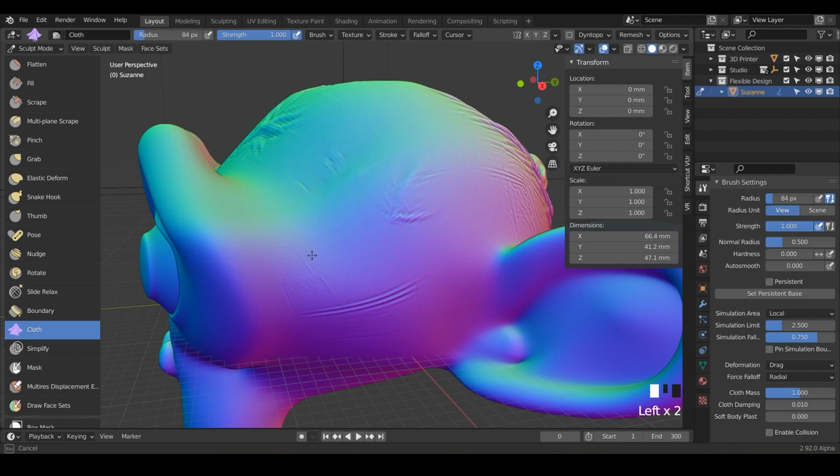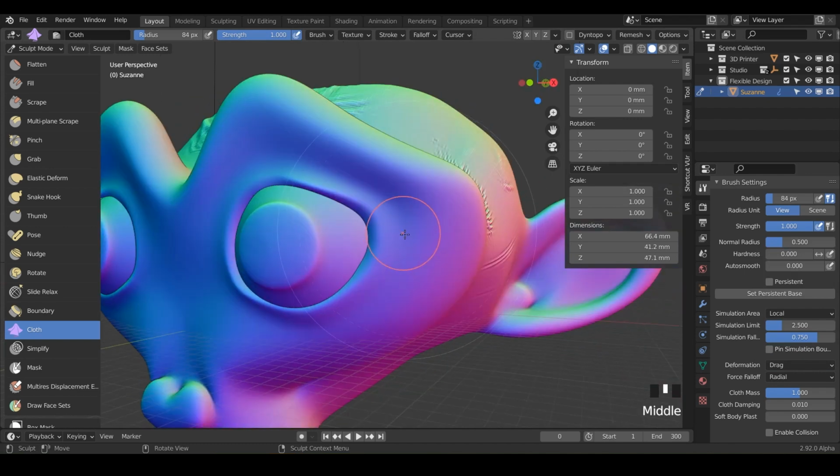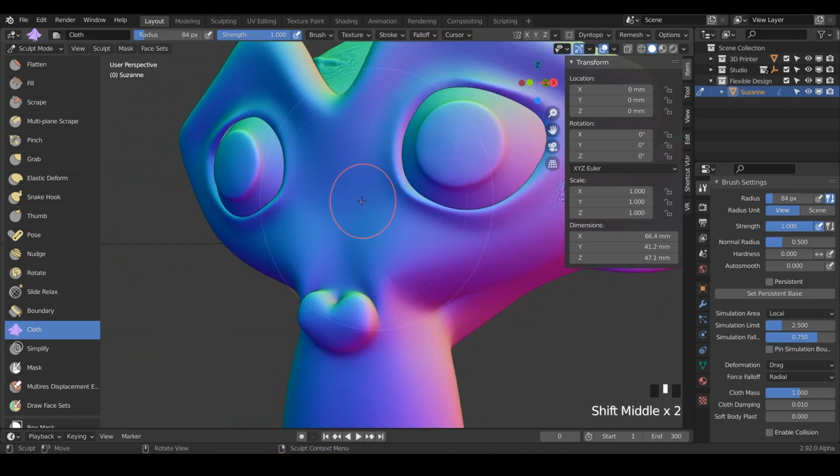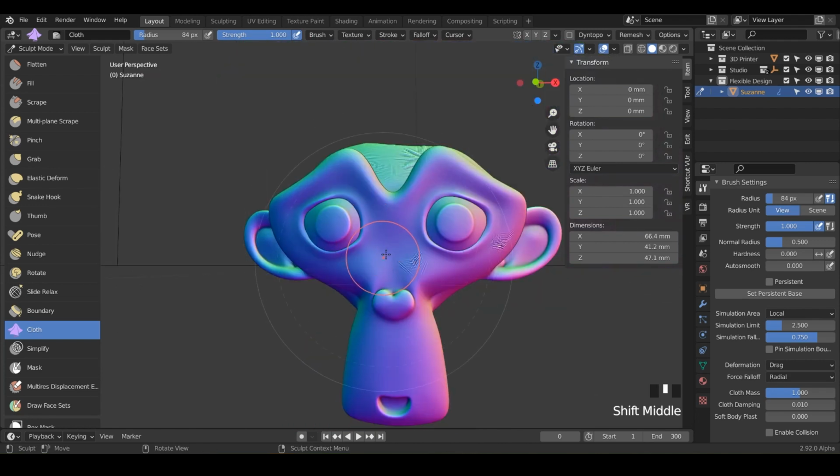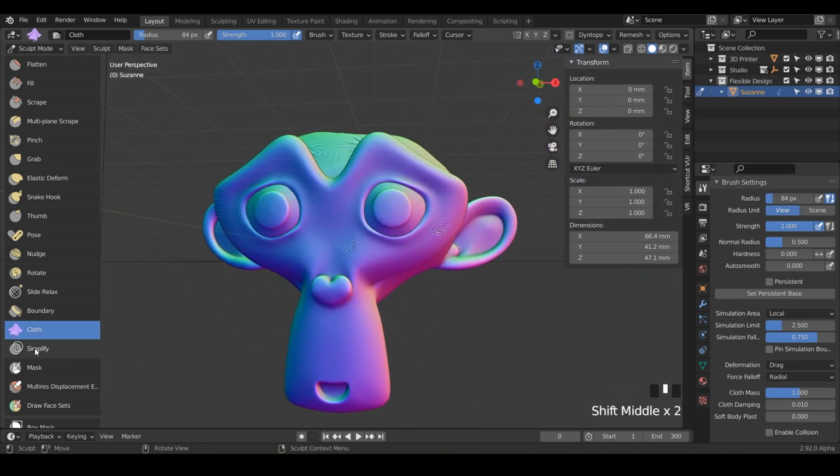So really play around with this one. This one's just so much fun and super heavy on your computer, but very worth it. So just see if you can get some wrinkles on Suzanne or make her look like a teddy bear or something. So once you are done with the cloth brush, then let's jump into the next brush, which is Simplify.